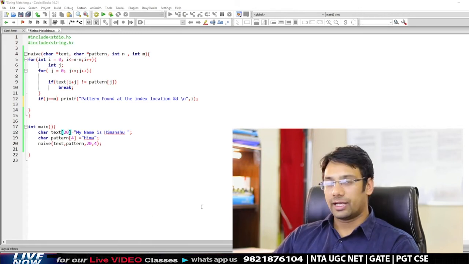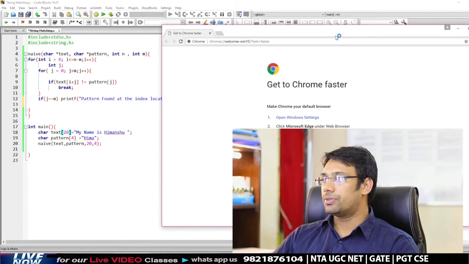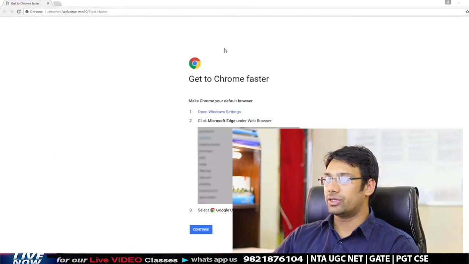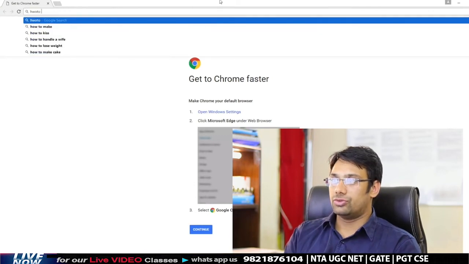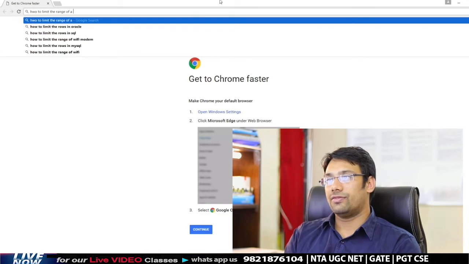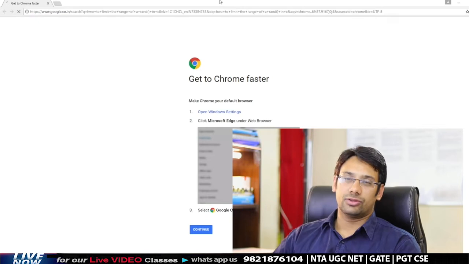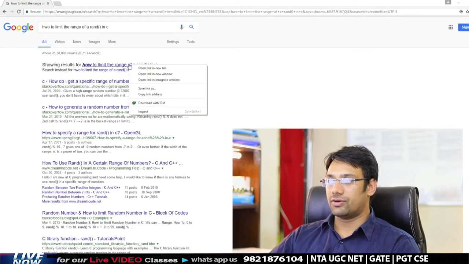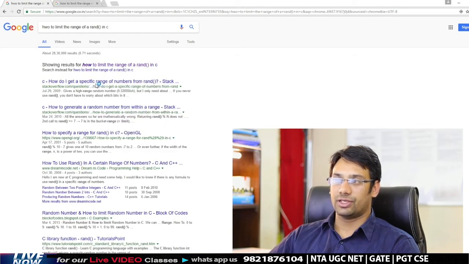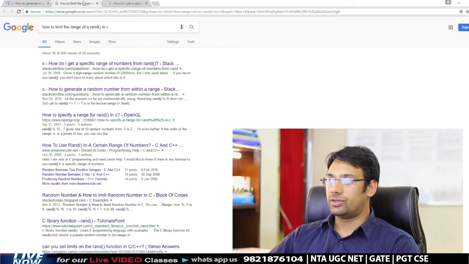Let me do one thing. I'll do a simple quick Google search on how to limit the range of the rand function in C. This is a very simple code actually. You just have to find what is the maximum range you want and what is the minimum range you want. It should be somewhere.